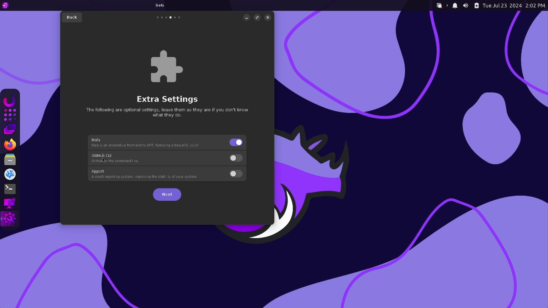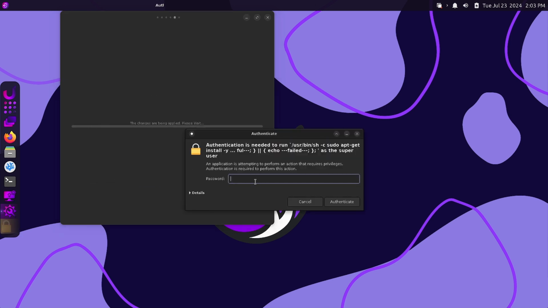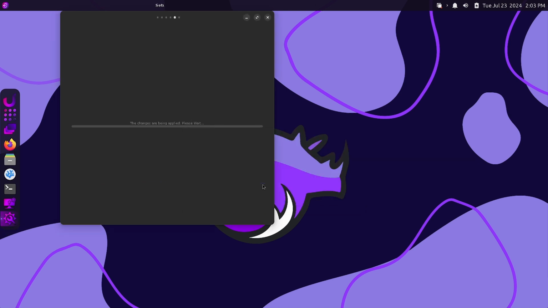Then you have got the GitHub command line interface. Apport is a crash reporting system, so that also I will click. Now when you click here, it will ask you for the password to configure all the changes, and now you see what happens. It will crash. The changes won't be applied. So every time you boot, this welcome app comes again, you have to reconfigure it, and again it will crash. I have done at least 7 to 8 installations, but it is not working.